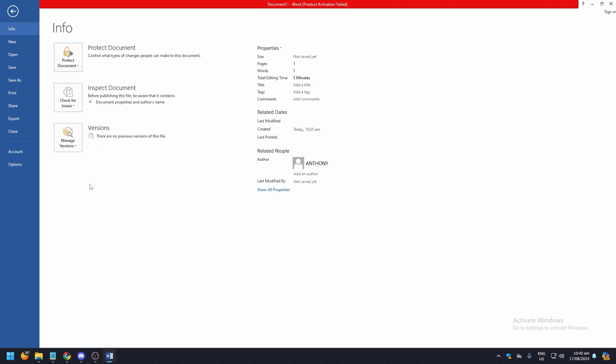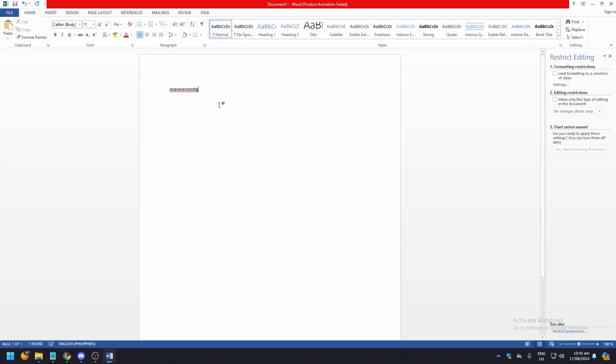After that, what you want to do next is inspect document. So click on this and just click inspect document or check accessibility and check compatibility to your system. You need to do all of these to make sure that you'll be able to edit the Word document that you are accessing. So that's pretty much it.